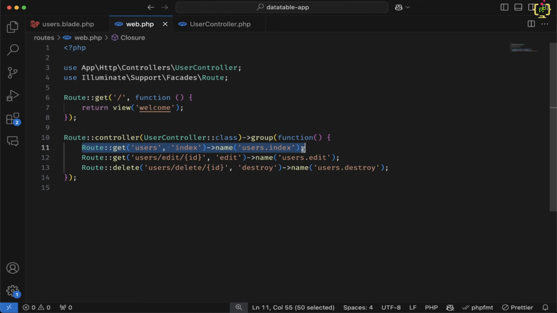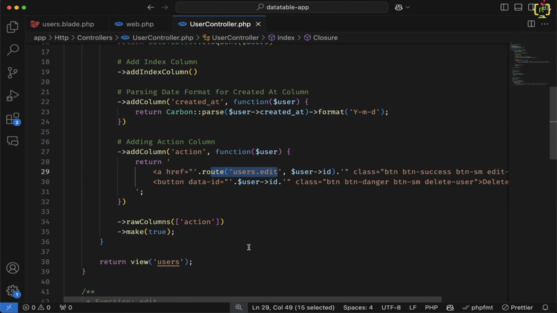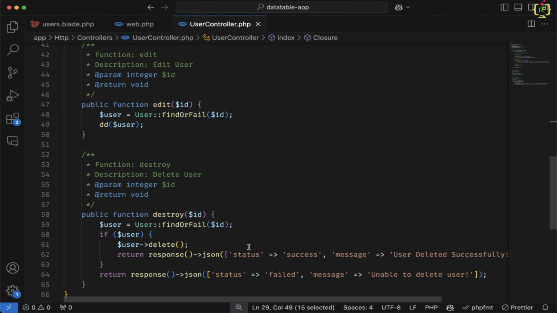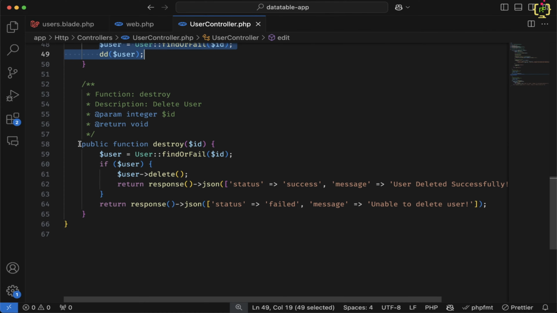This first route is to list out the users record over the table. Next, we have the edit route. So by clicking on the edit button, this will trigger this route, and this will call this edit function inside UserController. If we come to the edit function here, we added this dump and die. And lastly, we have this destroy function in this controller. So when we perform the delete, this will find that user based on the given user ID. If that user exists, then this will delete that user, and this will return back with the success response.